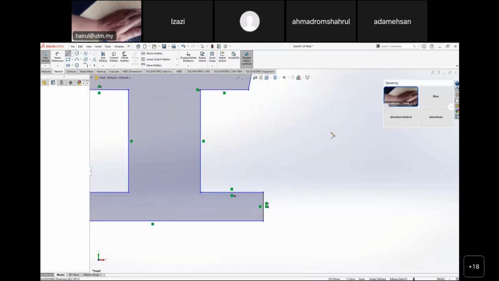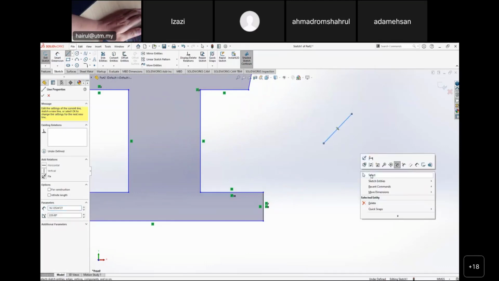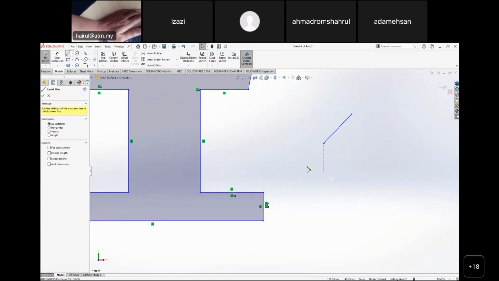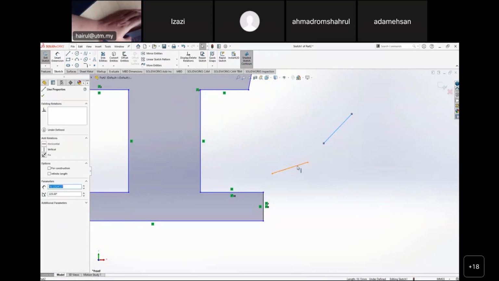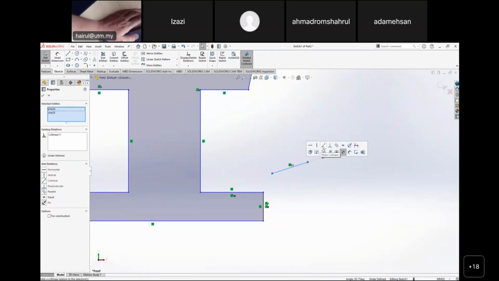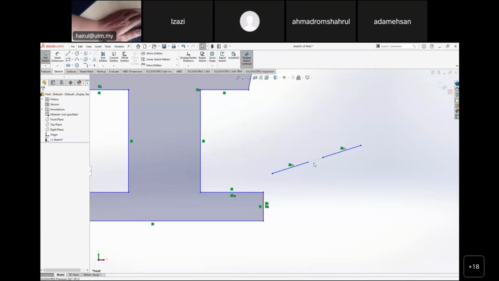Okay, let me draw another circle. This circle, this line. I draw another line, just to show you. I draw this line. Okay, this line I draw like that. This line and this line. This line I select. I hold on this line. I make it collinear. So do you see it is collinear?